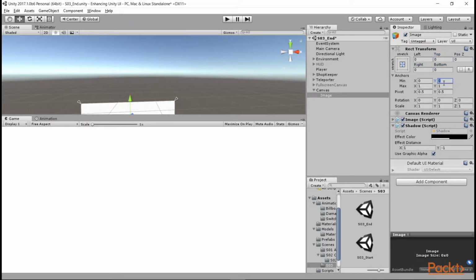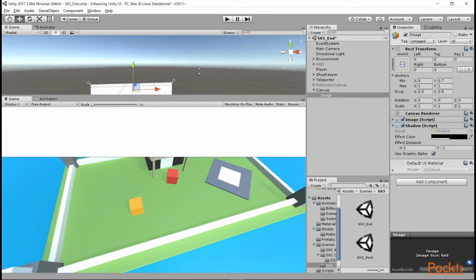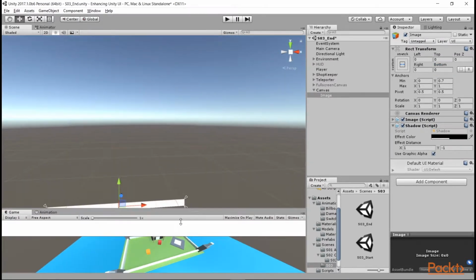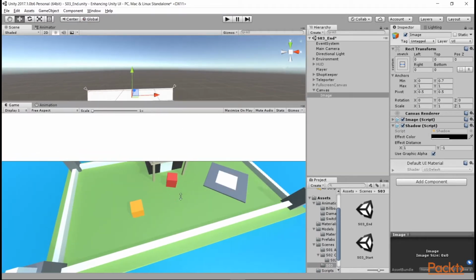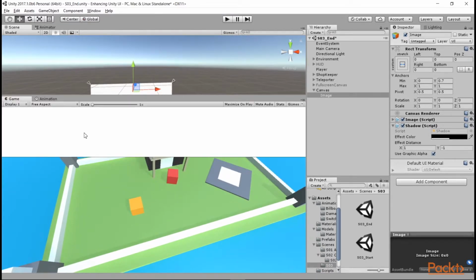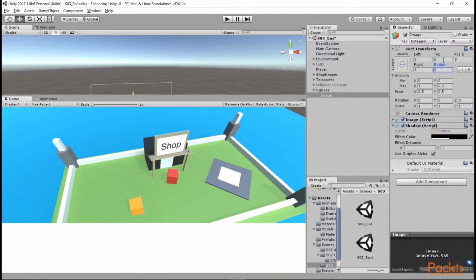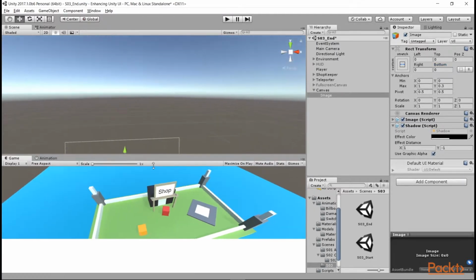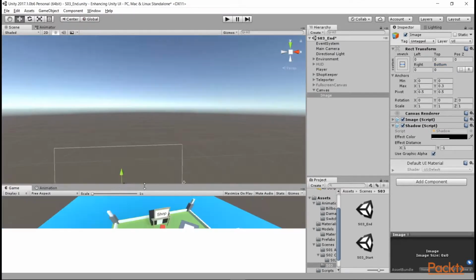If we wanted the image to take up the top 30% of the screen, we could set the min value to 0.7 and reset the bottom offset to see that this will scale to 30% of the screen size no matter the size of the actual screen. We can get the image to anchor to the bottom by setting the anchors to 0 and 0.3, taking up the bottom 30% of the screen, and this will keep the scale when we change the screen size as well.